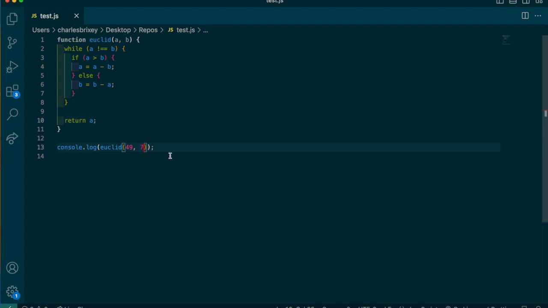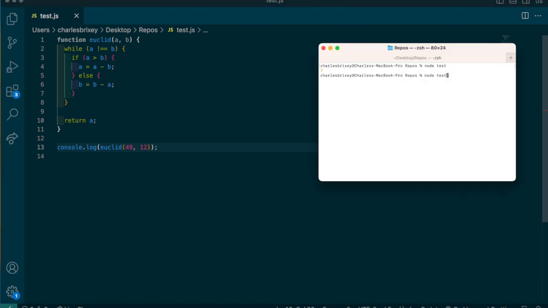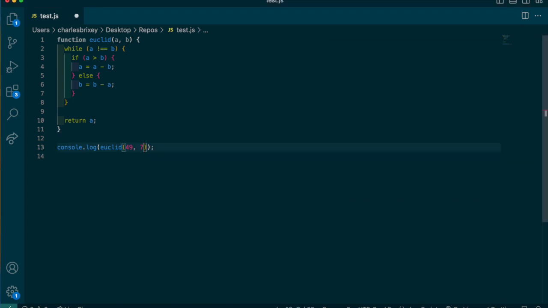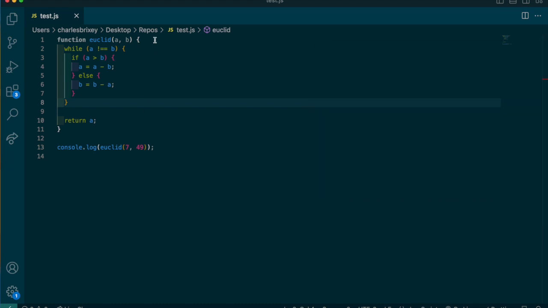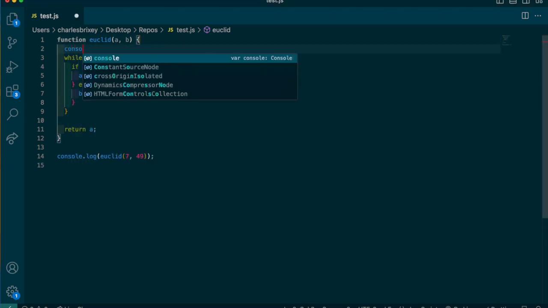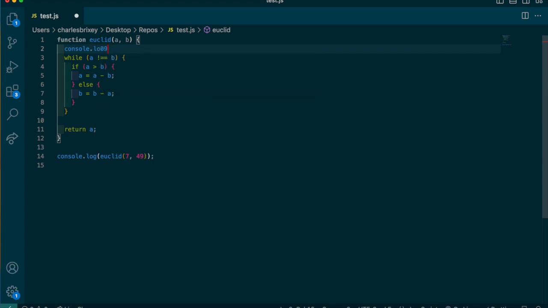What if we do another number like 12? What do you think the greatest common divisor between those is? It is 1. That's correct. What if I swap the numbers? Like I had 7 here. What if I just do 7 and 49, just to see if we can break it? Again, it's 7.